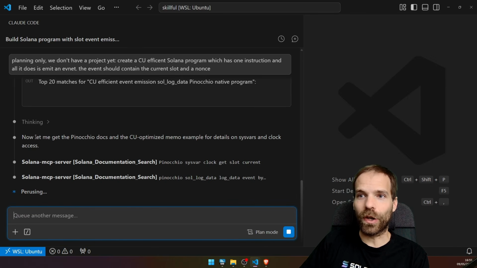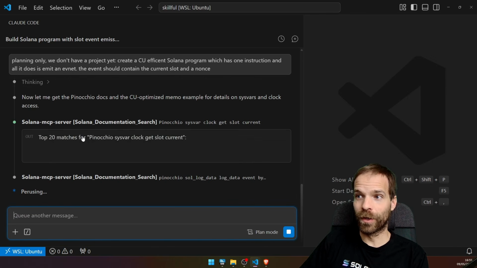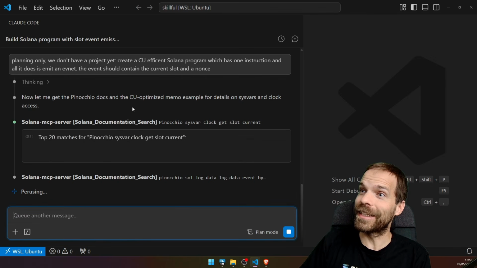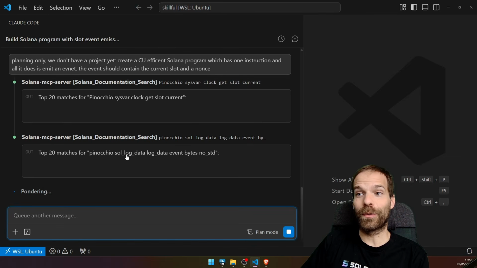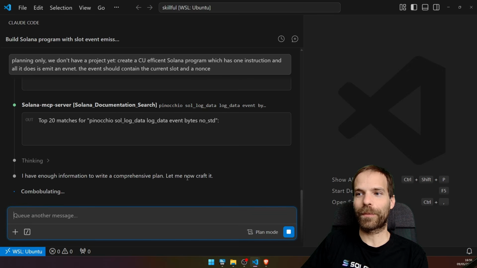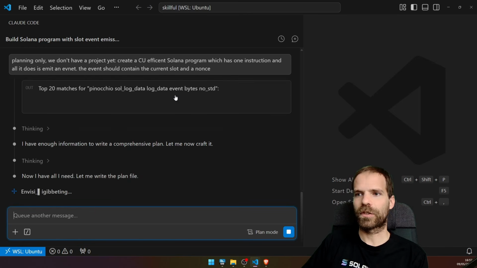So it is already talking about Pinocchio. It probably knows that from its skill that it wants that. And it will also use the sol log data. It's pretty nice so far. I have enough information to write a comprehensive plan. Well, that's cool. And you didn't have to web search the weirdest sites for it. You were literally just interacting with that MCP server. Great, love it. So what's the plan?